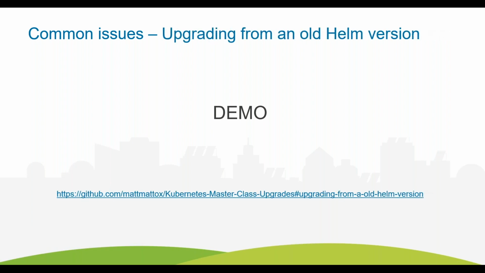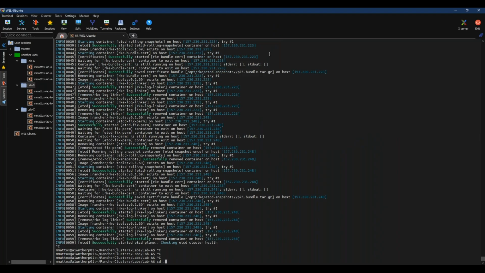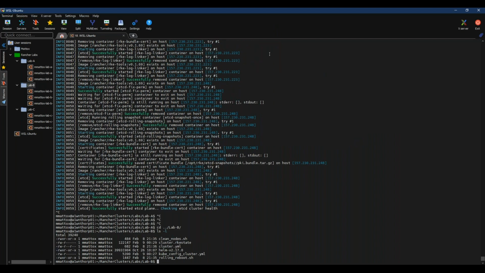Okay, and demo 2. This is the other common one we see with old Helm versions. So we see in some organizations, they'll deploy Rancher and then basically it's allowed to sit for a year or sit for 2 years because of other priorities. They only are allowed to upgrade once a year, whatever. So what I've done, and let me shift into lab B. So what I've done here is I've installed, let me show on the right cluster.